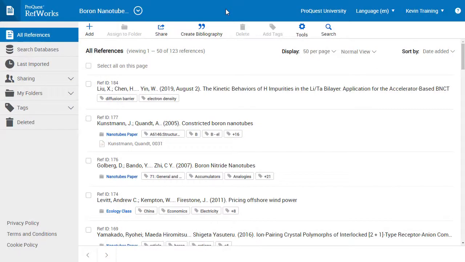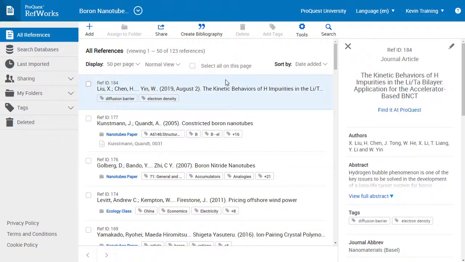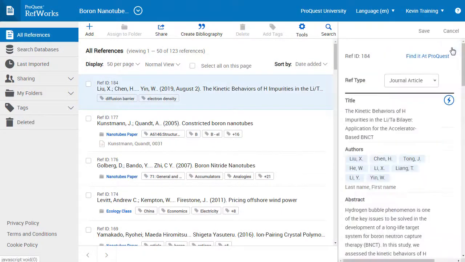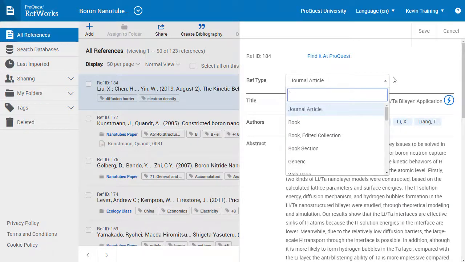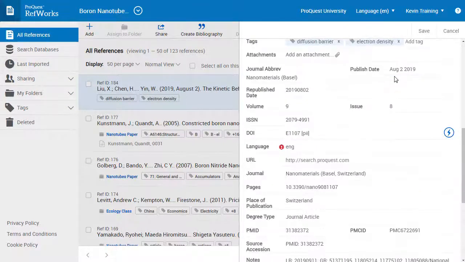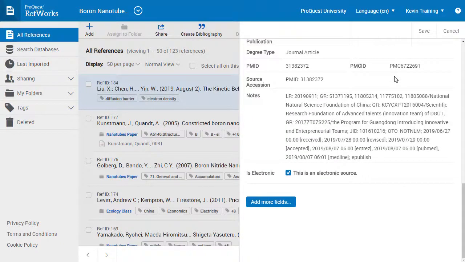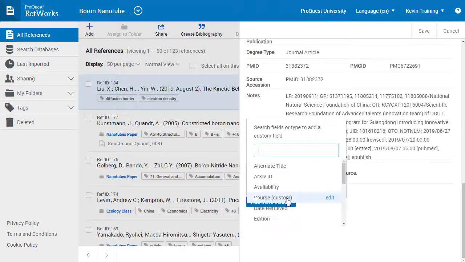No matter how you get references into RefWorks, once they are here, you can edit them as needed. Just click on the reference, and then in the preview pane on the side, click the edit icon. You can select a different reference type and change the metadata in any of the fields. Not all fields appear by default in the preview pane, and you can add fields down here.